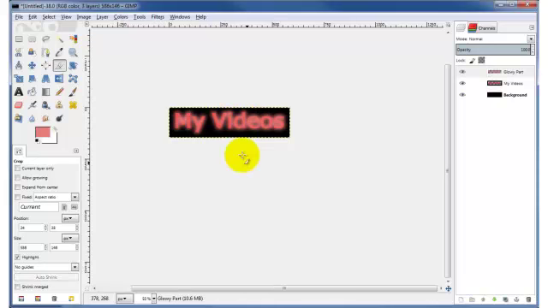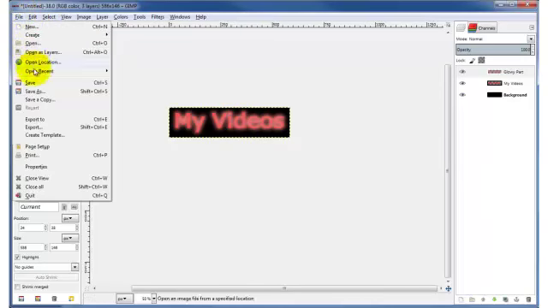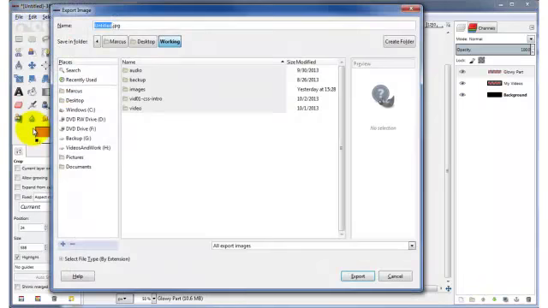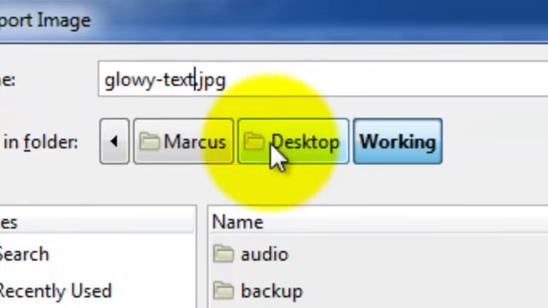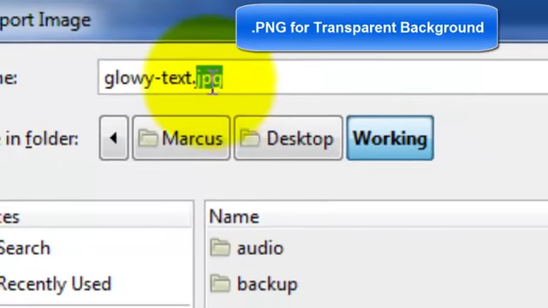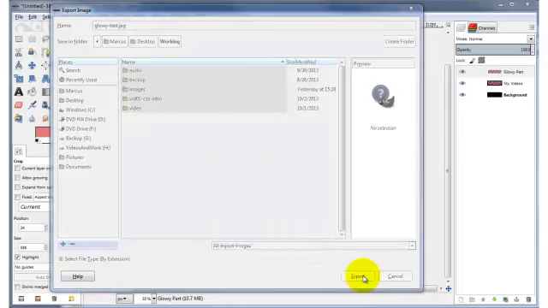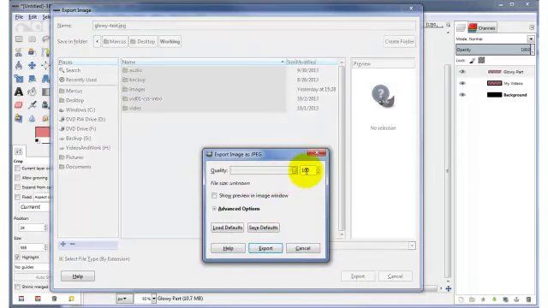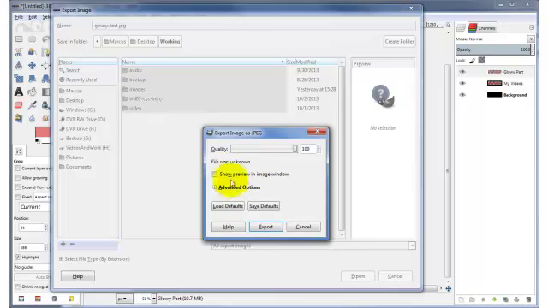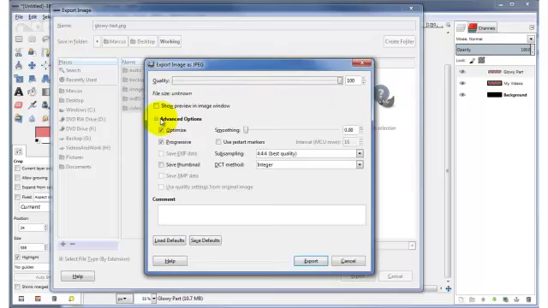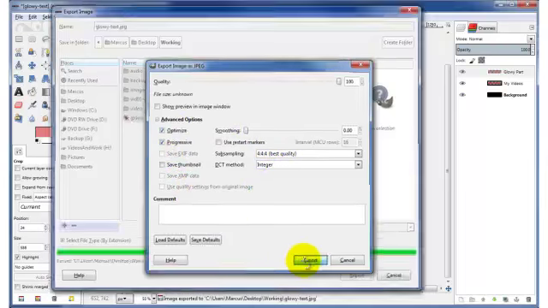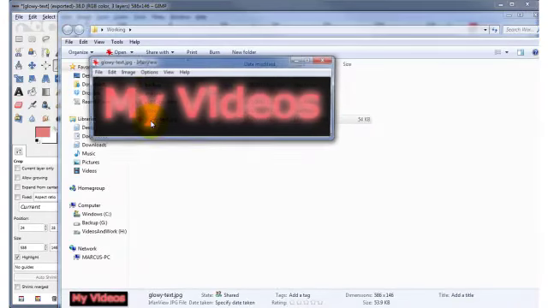Hit your Enter key, come on up here to File, select Export, navigate to the location on your computer where you want to save it to, give it a name. And again, if you were wanting it to be a transparent background, then you would want to change this from JPG to PNG. Click on Export. And I want the quality to be 100. And if there's any changes you want to make in the advanced options, then you just select that, make whatever changes you want. For me, the default is fine. Then click on Export. Let's go ahead and open up our image and see what it looks like.